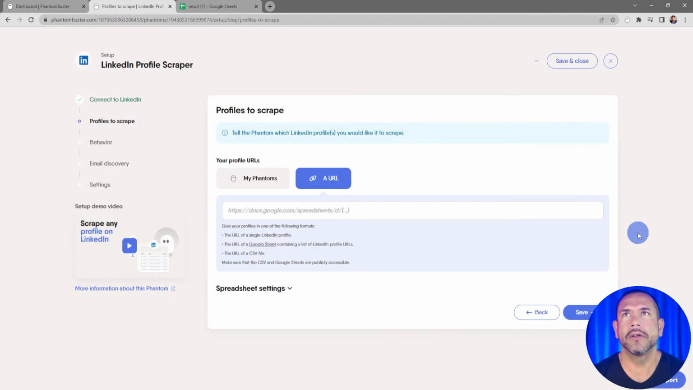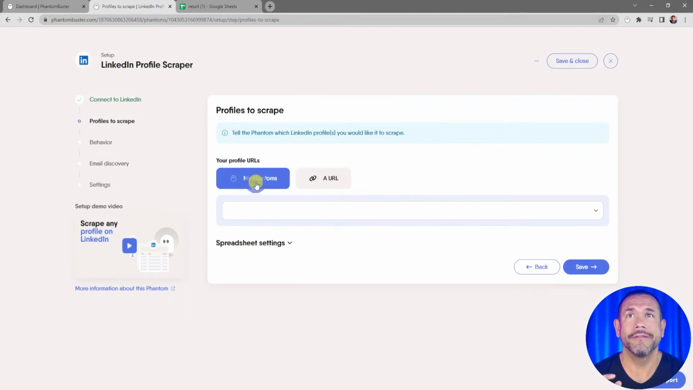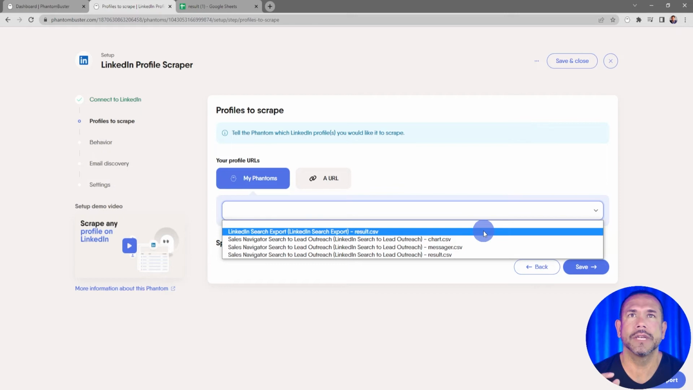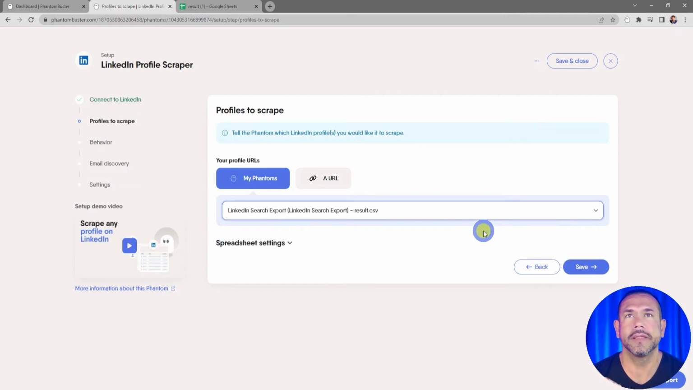And so now when I tell the LinkedIn profile scraper which URLs I want to use, I'm going to choose my Phantoms. In the drop-down section, I'm going to choose my LinkedIn search export Phantom and the result.csv file that's associated with it. So I'll go ahead and choose that in the drop-down.